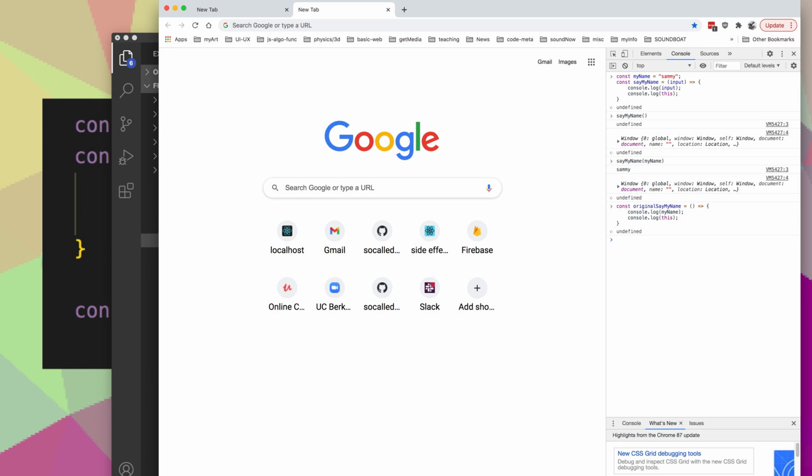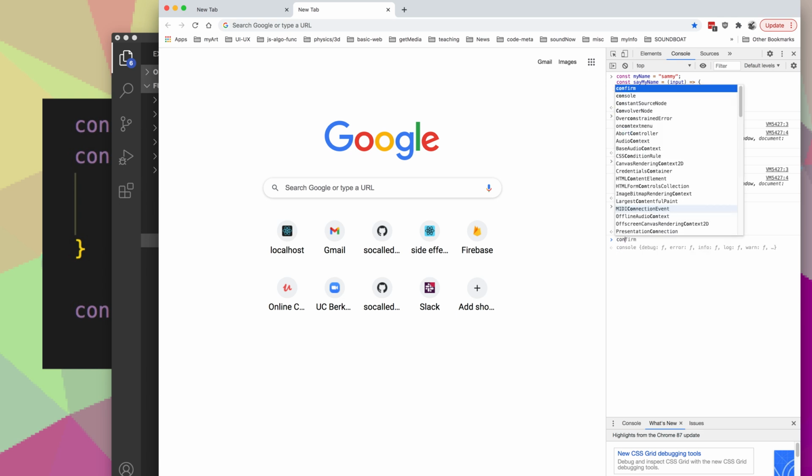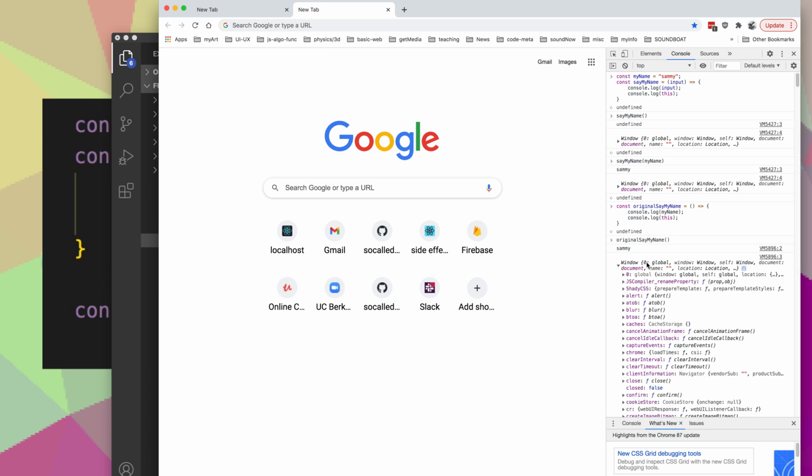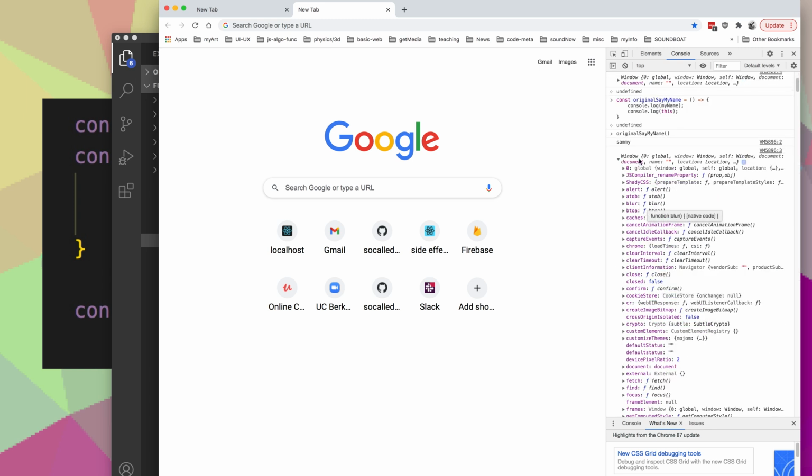Let's make sure that works. originalSayMyName should just work like this. No input parameters, right? It's just going to log out that globally scoped variable myName, and also this. And that way we can see what this is, right? Again, it's still the window. It's still the global scope. And in that scope, we have access to a bunch of methods.